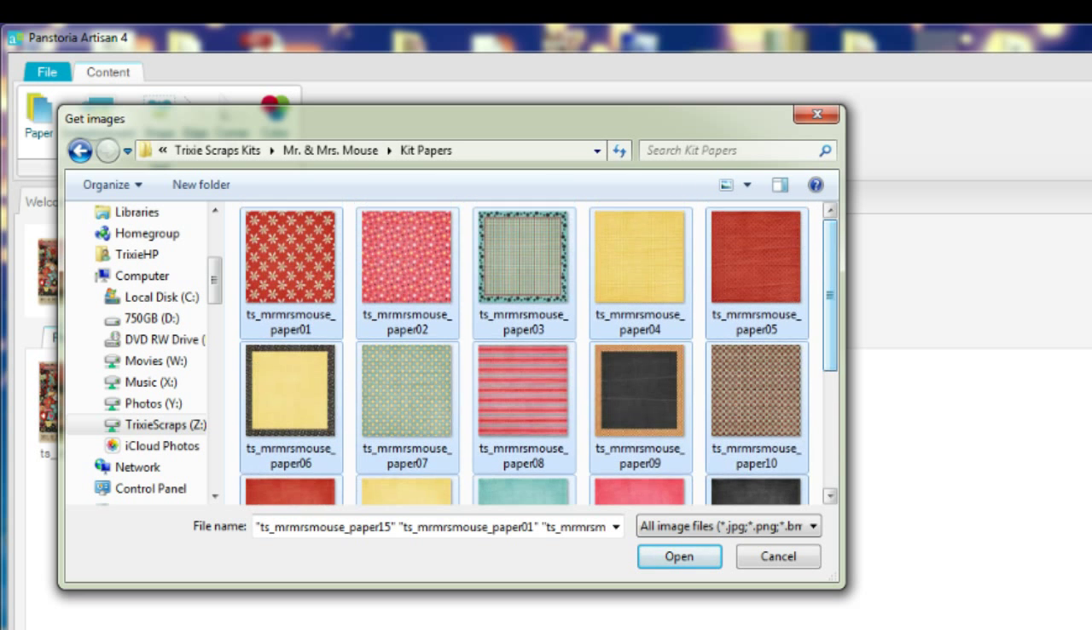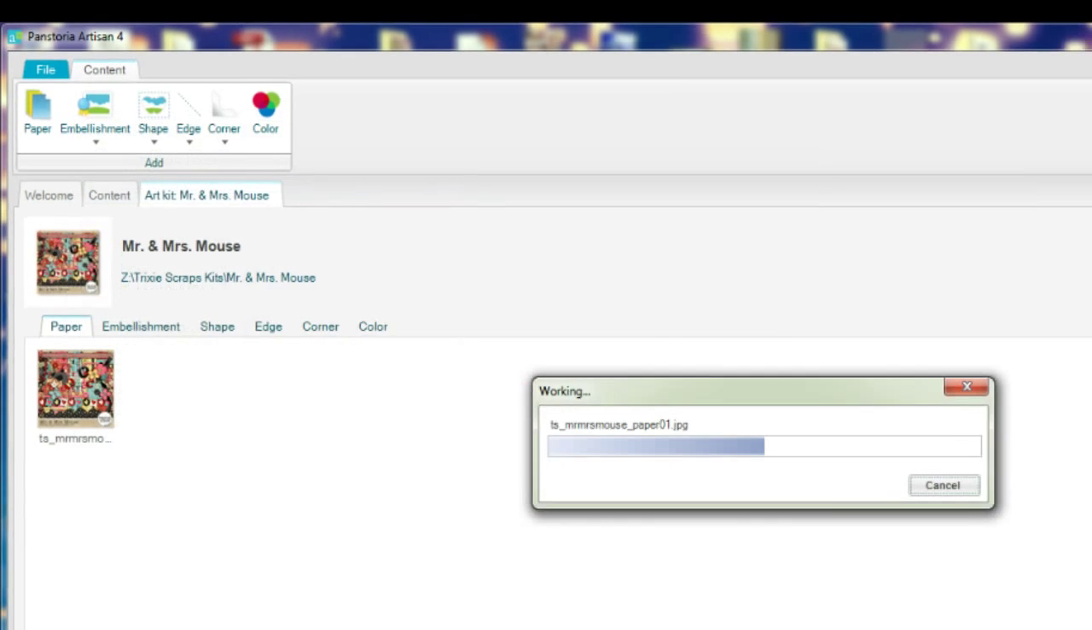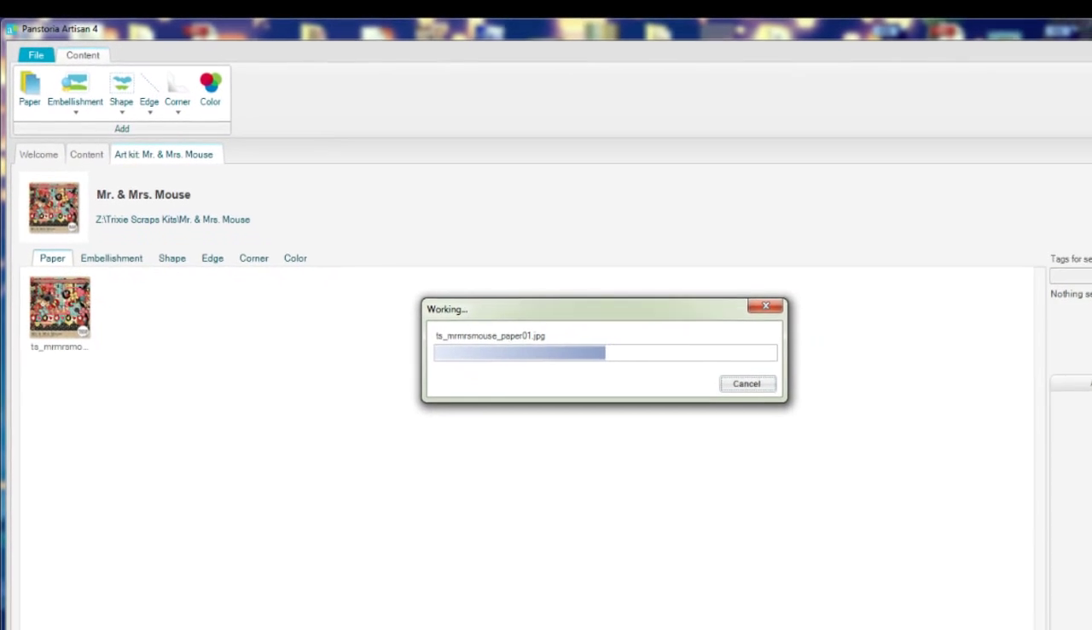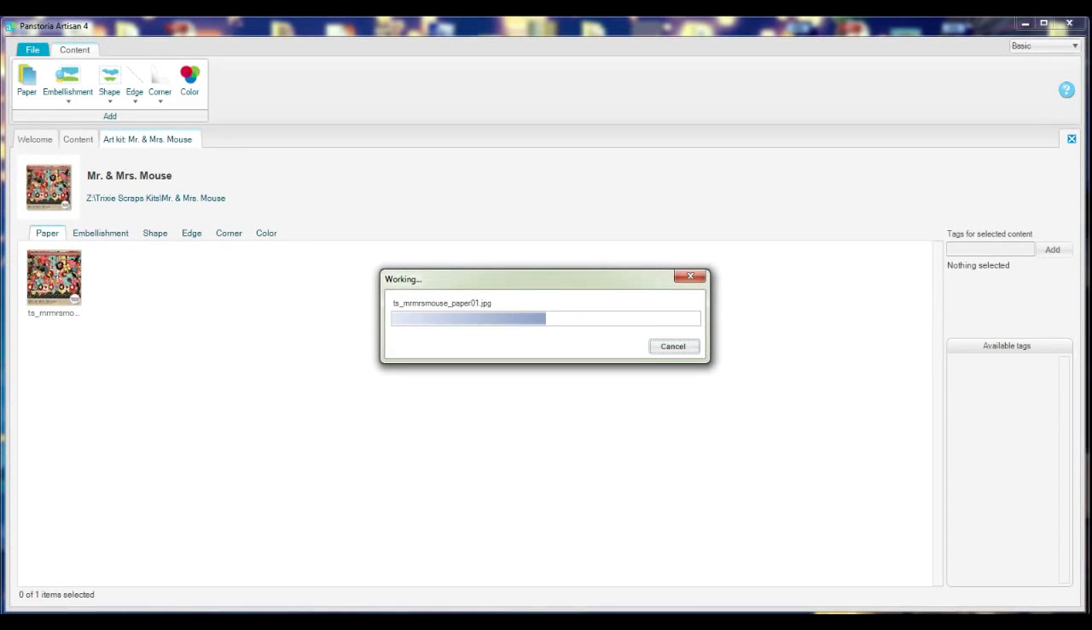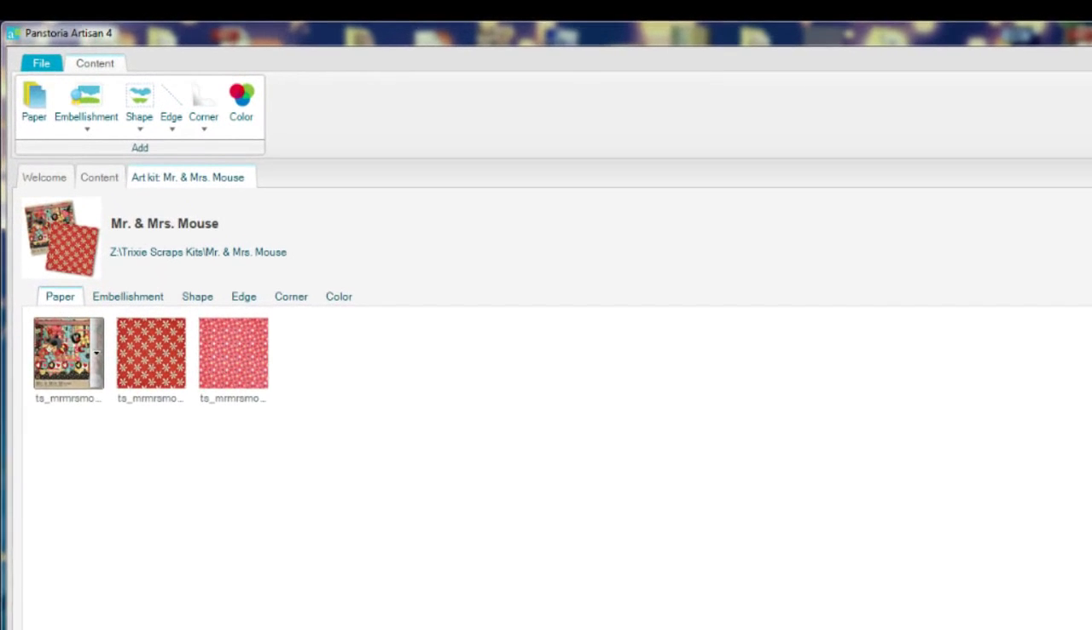For the purposes of this tutorial, to keep it going quickly, I'm just going to do the first two. But you can select all of yours. It's just going to take a little bit longer for them to all import. So we'll do the first two and we'll hit open. And it's going to think and work for a second and import those two papers. Okay, so now those two papers have populated.